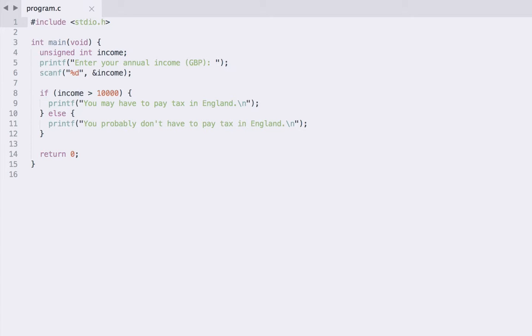So in the last video we dealt with formulating conditions and using these in if and else statements, and we created this program here which gives a guideline to the user as to whether they may or may not have to pay tax in England. We can probably improve upon this, however.